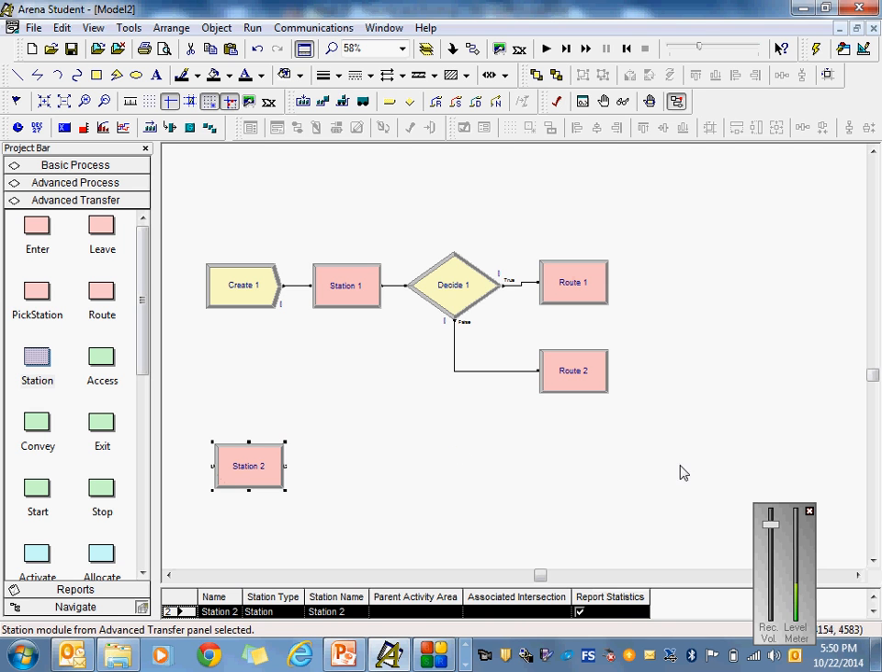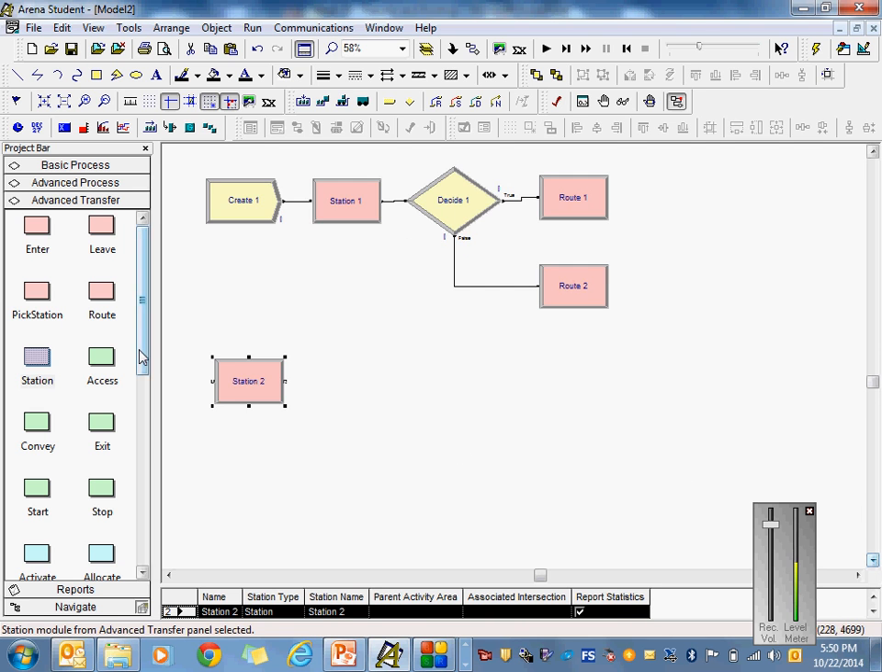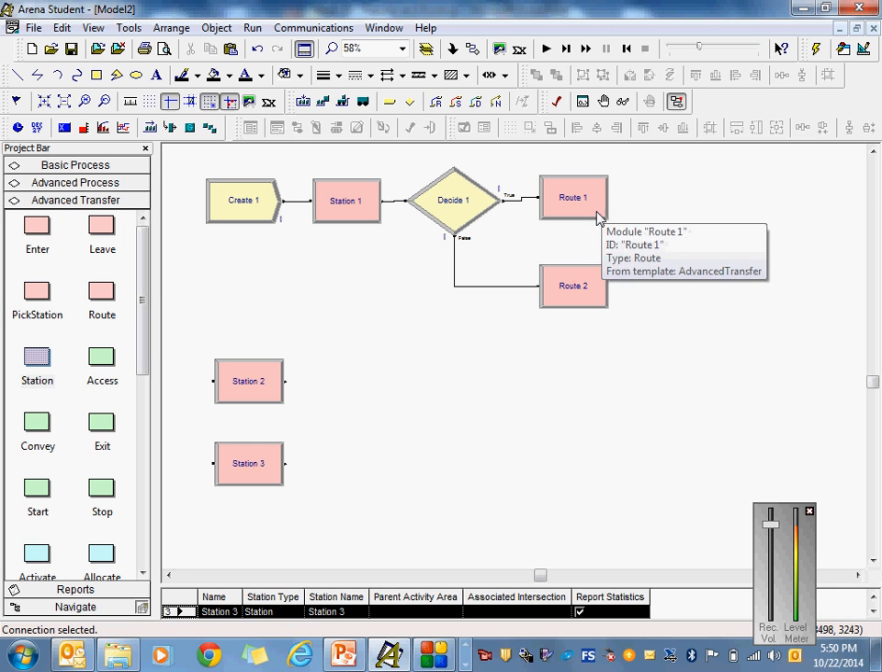Okay? So I'm going to create station 2, and I'm going to create station 3. So that route, it's like a transporter. Yeah, that's exactly right. It's like a dotted line between there and station 2. And this one will be a dotted line between there and station 3.